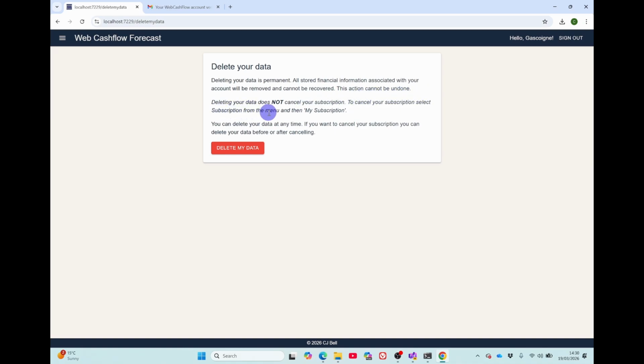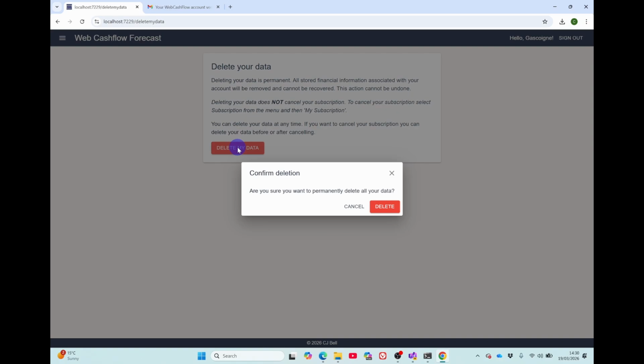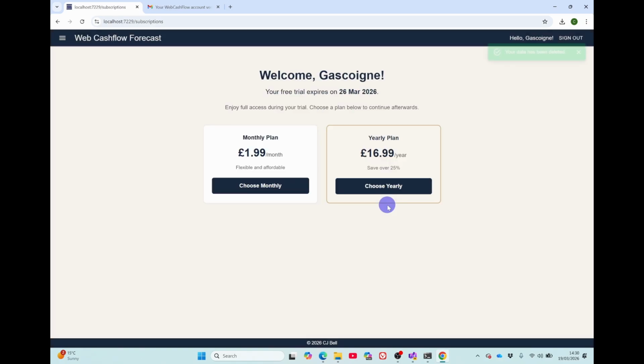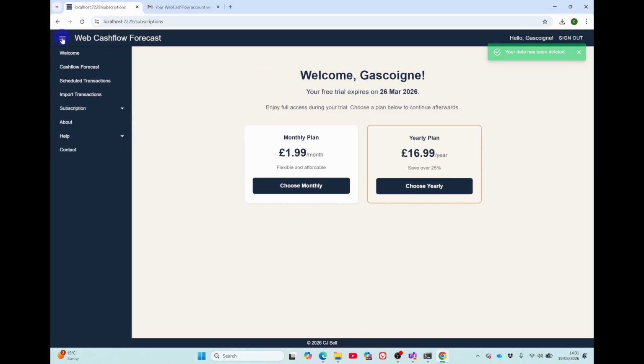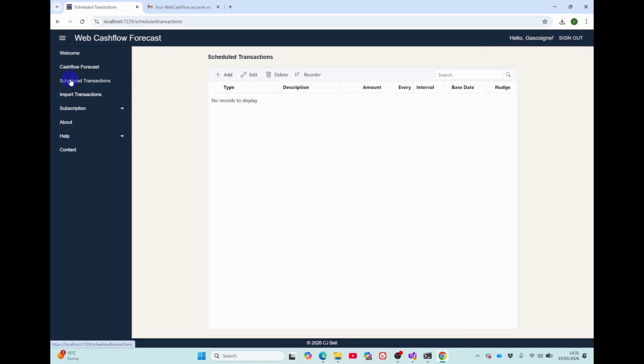Deleting your data does not cancel your subscription. To cancel the subscription, select Subscription from the menu and then My Subscription. You can delete your data at any time. If you want to cancel your subscription, you can delete your data before or after cancelling. So, delete my data. Yes, I want it deleted. And we get a message saying your data has been deleted. And if we look on the scheduled transactions, they've all gone.